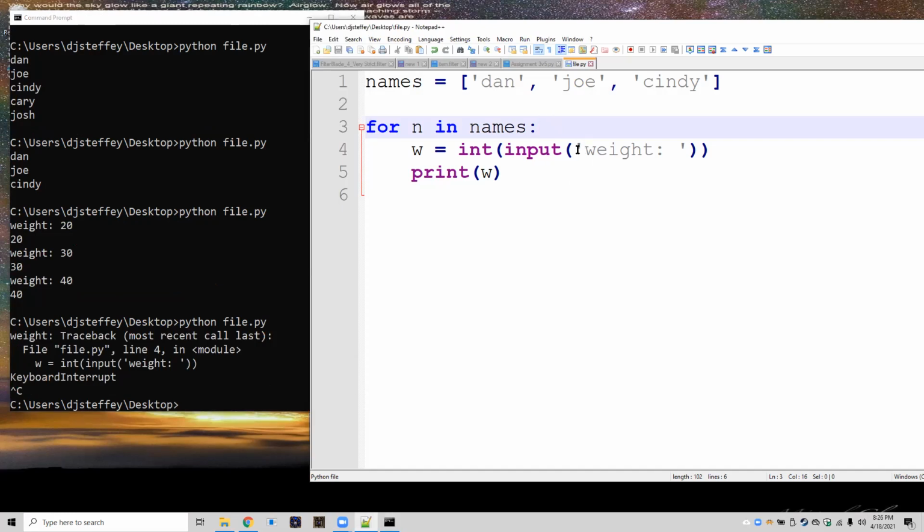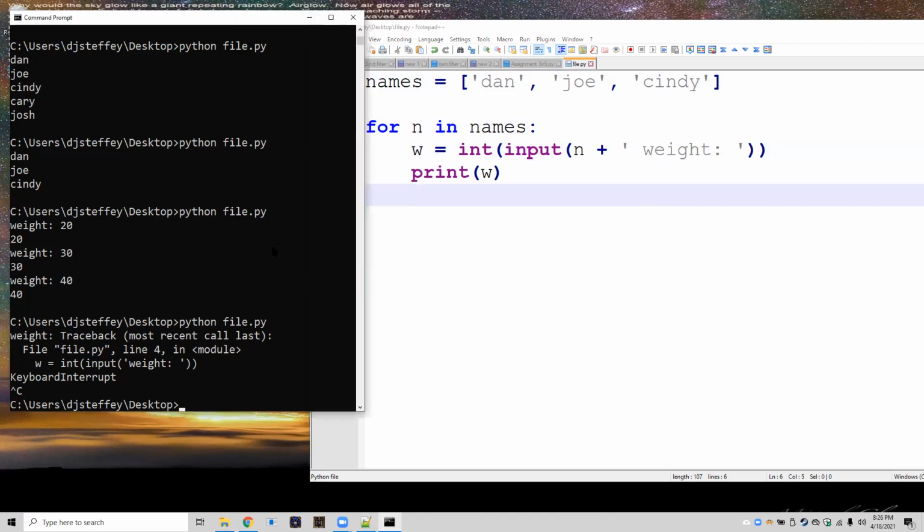So we can input N plus weight. And remember what N is. N is this string Dan. Next time through the loop, N is the string Joe, and so on and so forth. So what we're doing for our prompt is we're saying the name of the individual followed by weight as the prompt. So let's save it and run it.